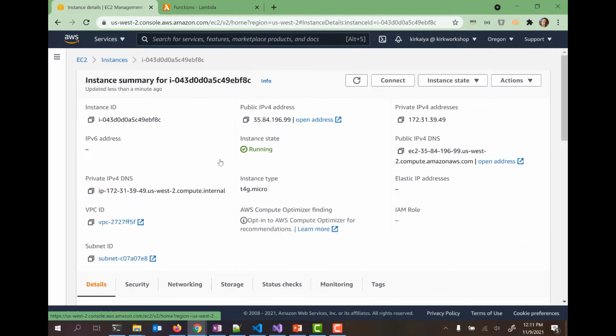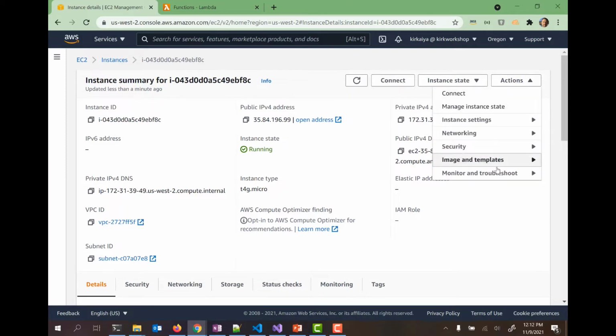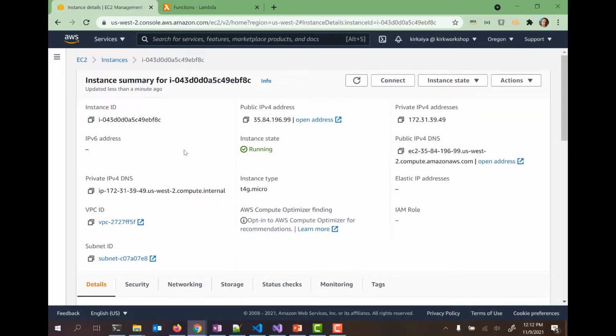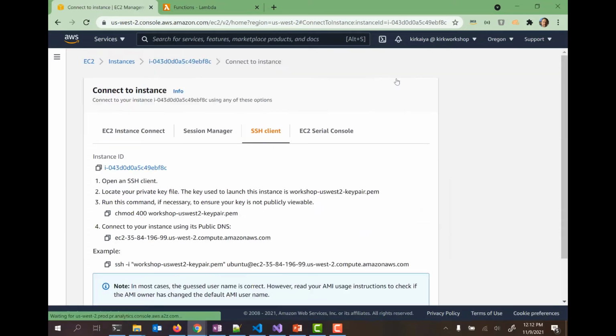So as I was saying, you wouldn't have to run the user script every time if you didn't want. You could just create an image out of this. I could come down to Image and templates and click Create image, and that would create an AMI in my account that I could use to launch additional instances with the .NET 6 SDK already on it in the future. In this case, I'm going to click connect.